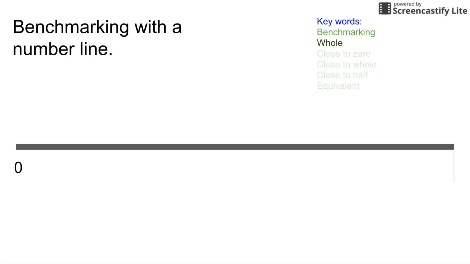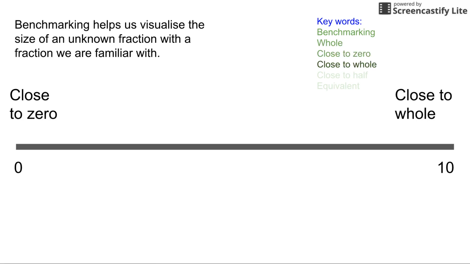Benchmarking can be used for any set of numbers and fractions, but today we will start with a simple example of 0 to 10, where 10 represents the whole. Using benchmarking, we can more accurately approximate parts of a whole. In our example, let's say the numbers nearest to 0 are close to 0. On the other end of the number line, numbers near 10 are close to whole.